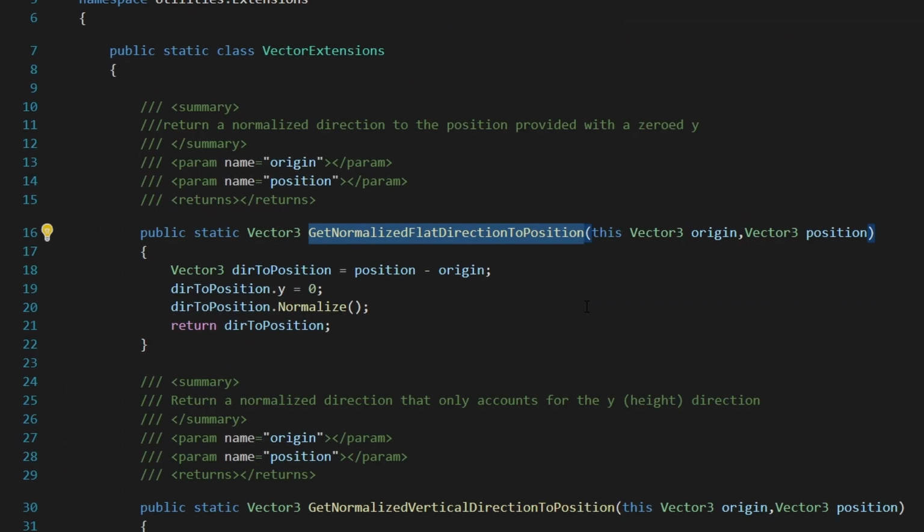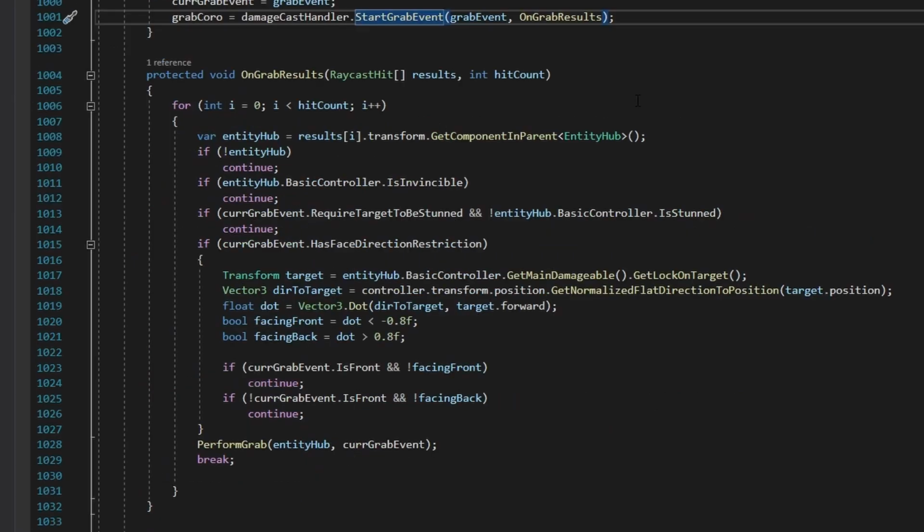This method builds a direction vector from the vector calling it to the target vector supplied to it with the parameter. It then flattens the y and normalizes the vector. I do this because I only care for the XZ direction, and since I do this a lot, I added this as an extension method. I then do the same dots calculation as we saw in the combo handler, and then according to what the grab event tries to be, I perform the checks. If it's a front and we're not facing front, we continue, and the same for back. Finally, if we reach the end, we perform the grab and break the loop.